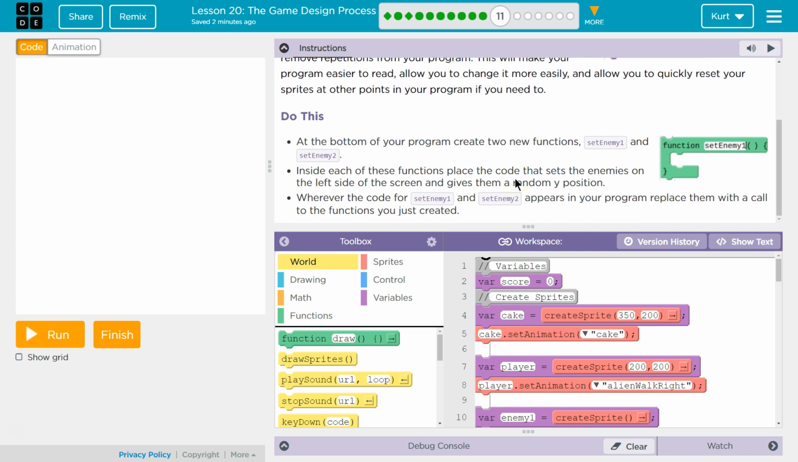Do this. At the bottom of your page, create two new functions. Okay. Set enemy 1 and set enemy 2. Inside each of these functions, place the code that sets the enemy on the left side of the screen and gives them the random Y position. Okay. So that's from our if statement, isn't it? Set enemy 1. Whenever the code for set enemy 1, got it.